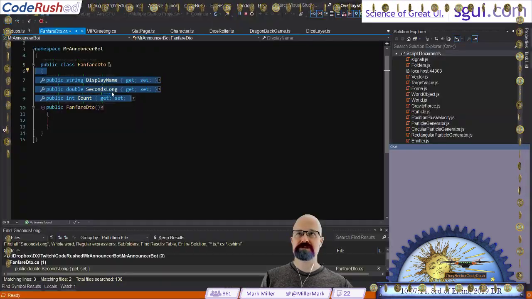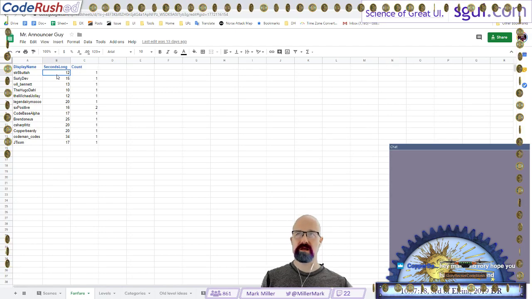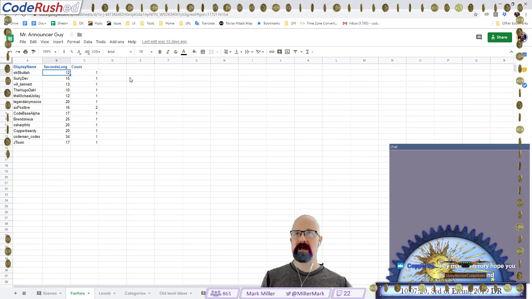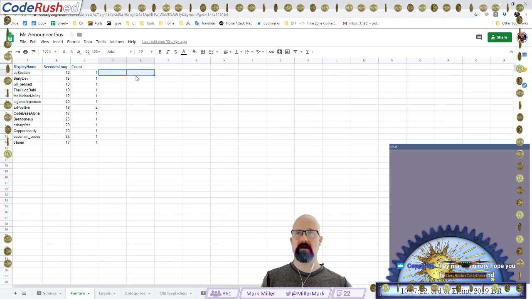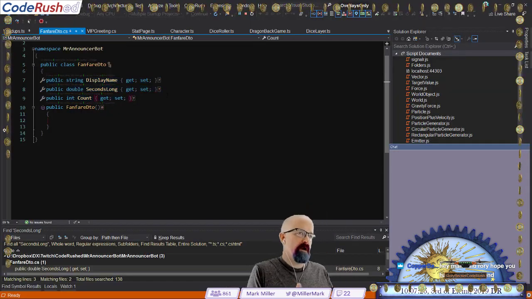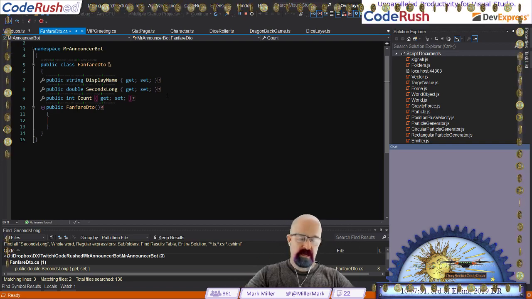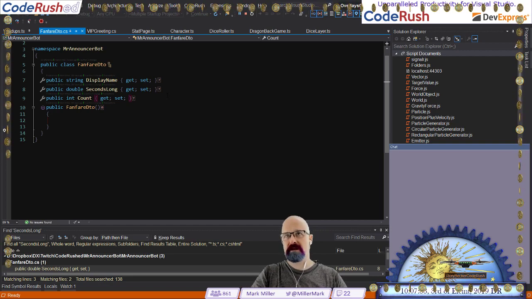But instead of making seconds long be a double, I would make seconds long be a string. And then if it's blank, we won't get an error. At least that's how I would do it. I haven't used the optional. There's probably a better way to do it, but that's how I would do it because it's fast and easy for me to create a DTO.